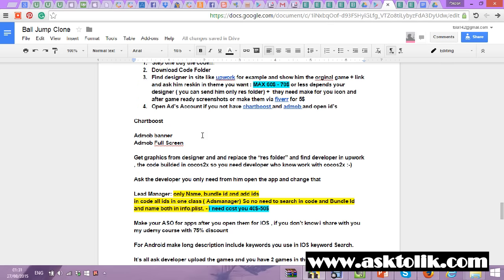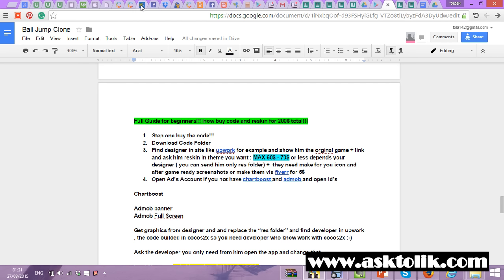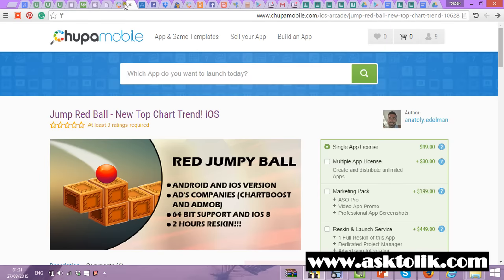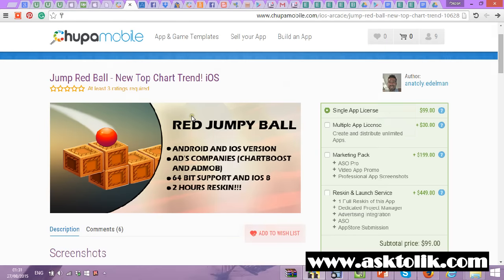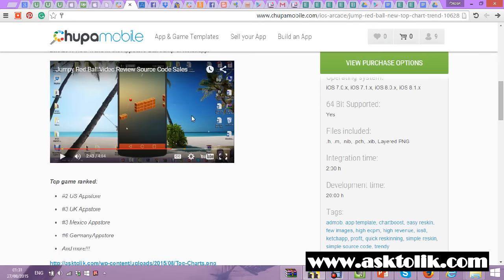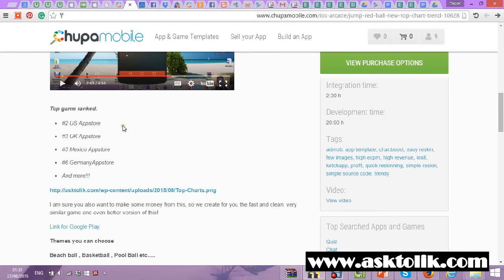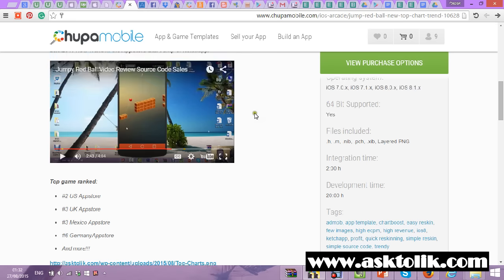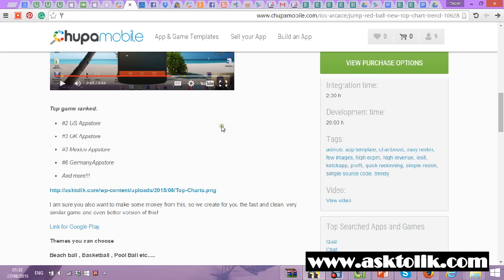Hey everybody, welcome to my guide on how to make the Ball Jump reskin step by step. This is for people making their first reskin who look at the code and say, hey, how am I going to make this? I'm going to help you, step by step.